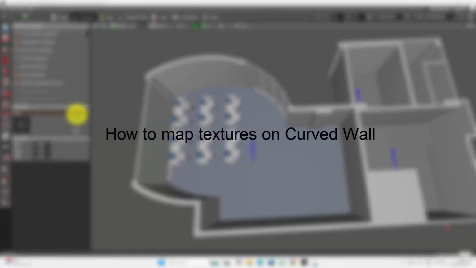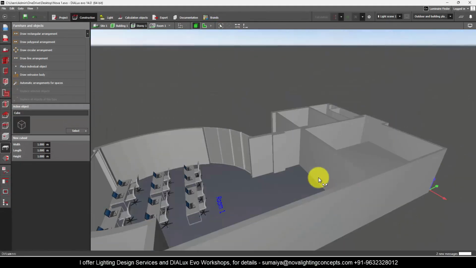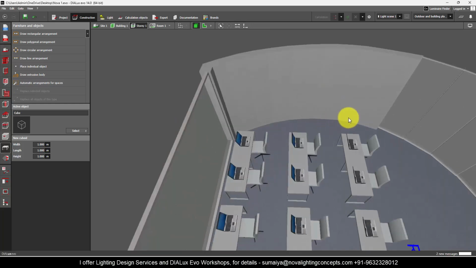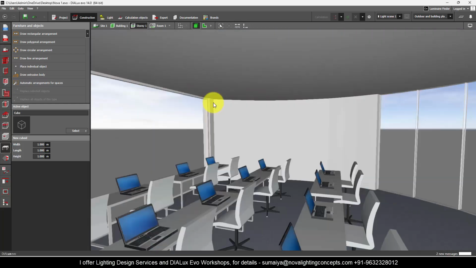Today in this video we are going to learn how to map a texture properly for the curved wall. For today's tutorial I have considered a sample project of our office space which has this curved wall, and we are going to learn how to map the texture properly for this wall.